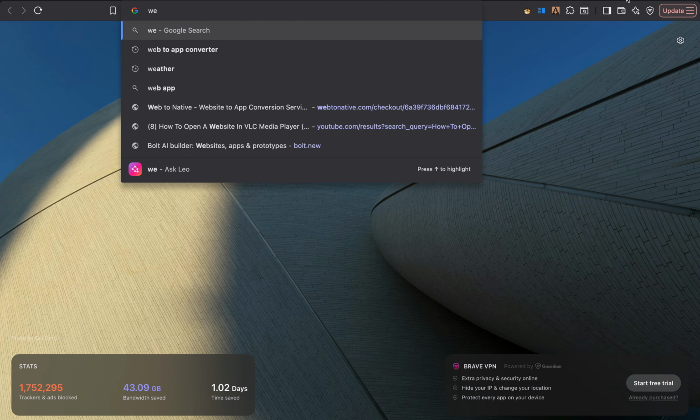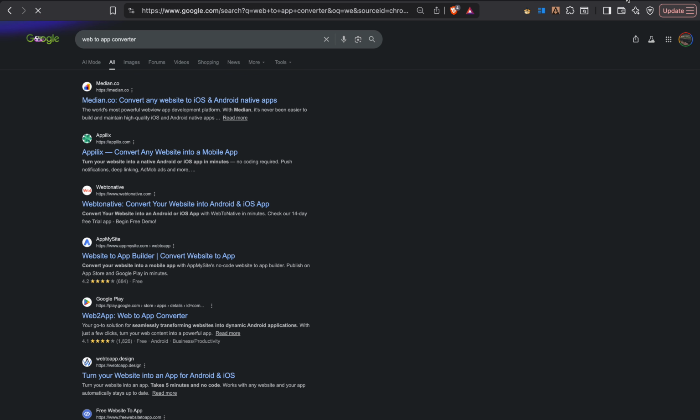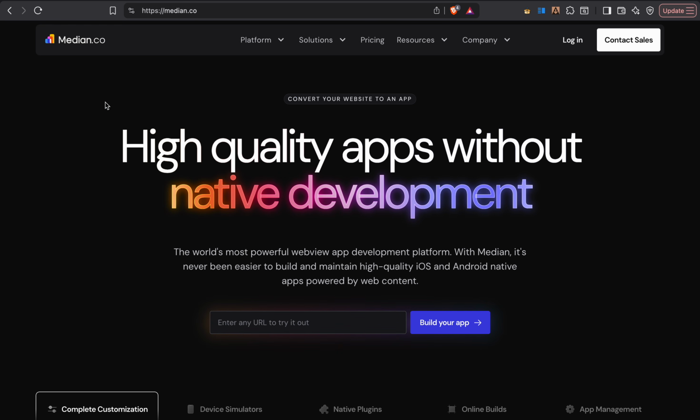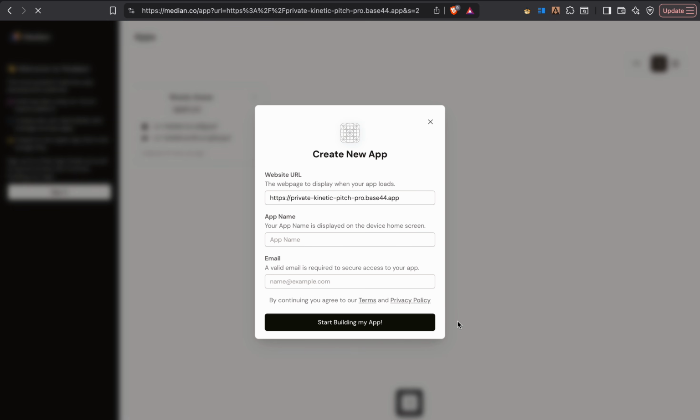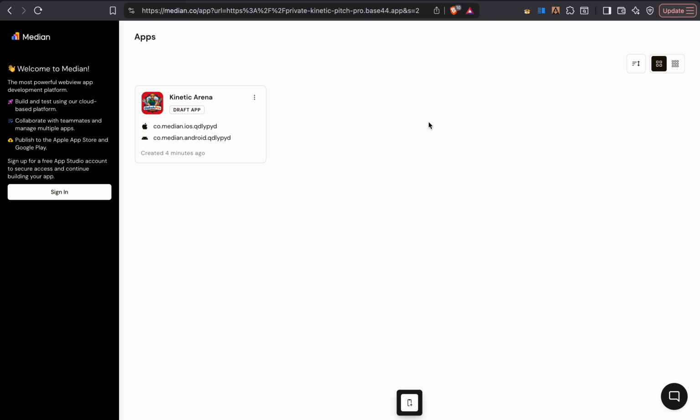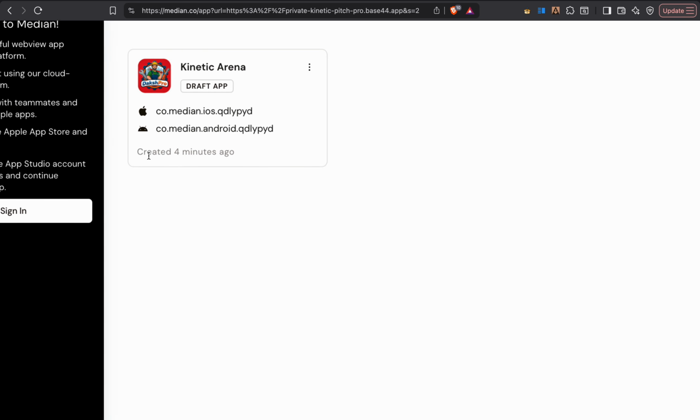web app to app converter. Here you see that this is your application, so you just click it, and now it asks for the URL. Now you put your URL and click the option of build your app. Now your app is ready to start converting, and you simply click the option of start building.